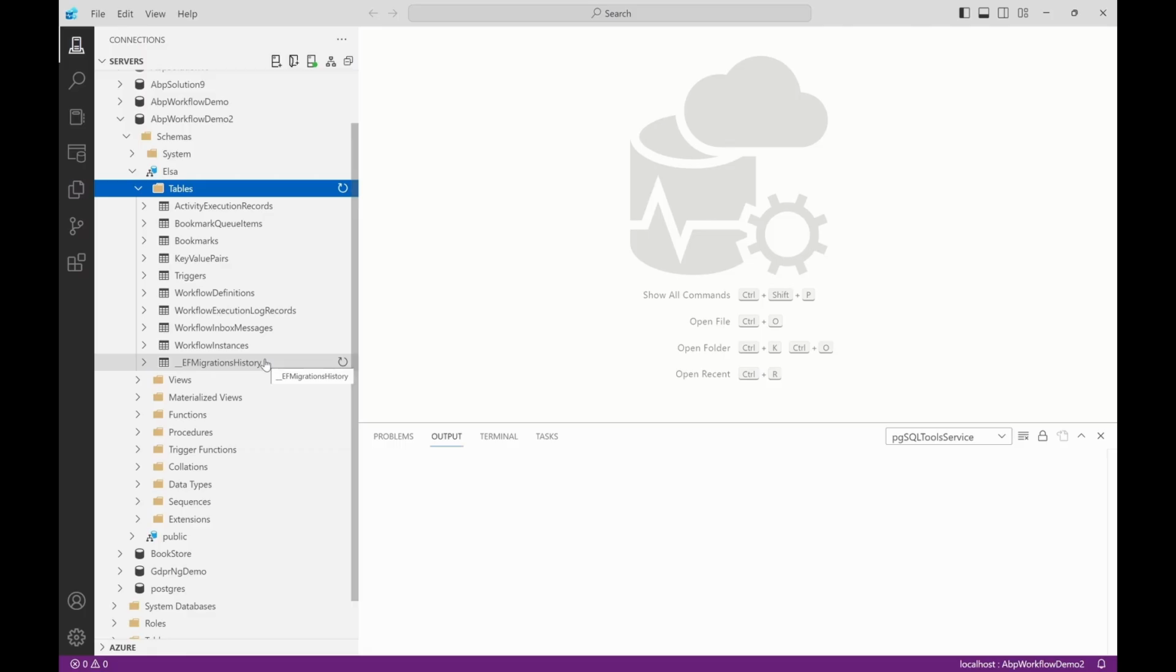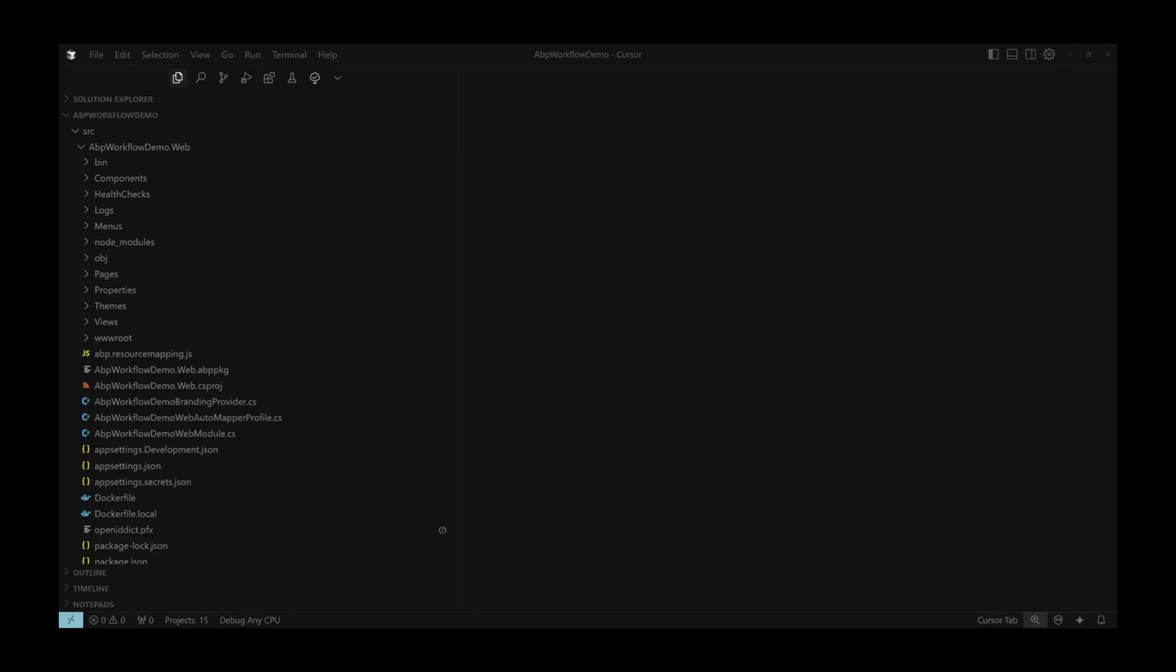So when you run the application, Elsa automatically adds the related tables in the database. Whenever you create a new workflow or activity, and even when you run your workflows, all of the records will be persisted in PostgreSQL under the Elsa schema. Now after the setup, we can build the core AI part of the workflow.